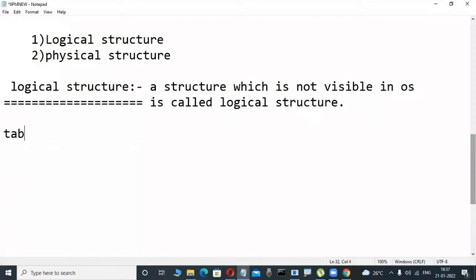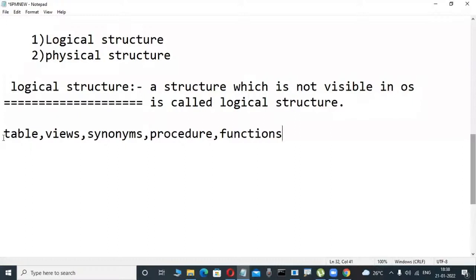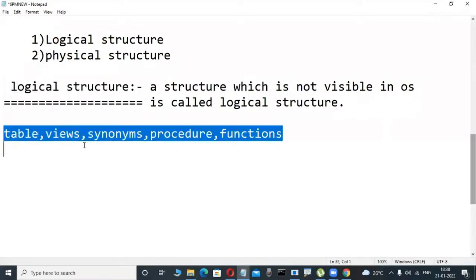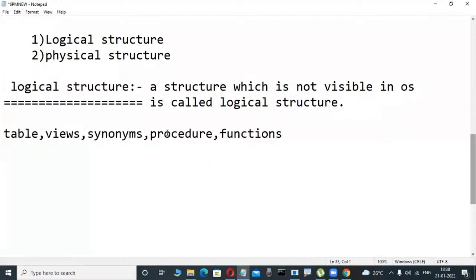That logical structure contains tables in Oracle, tables in SQL Server, and tables in MySQL also. Views are there. Synonyms are there. Indexes are there. These are all database objects. So many things are there. Procedures are there. Functions are there. Triggers are there. Packages are there. So many things. These are all logical structure. That is not visible in the operating system. Whatever courses we are learning, so many objects, none of them are in the operating system.